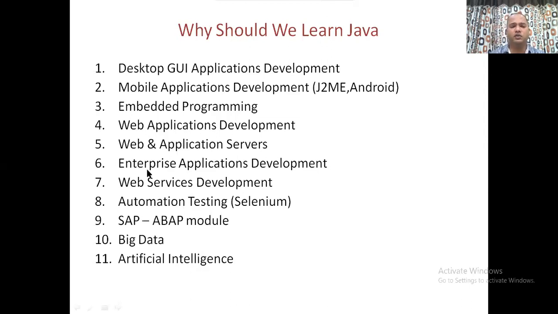Then using Java we can do enterprise application development also. Now what is an enterprise application? Such an application which will have a huge number of users, which will be divided over multiple layers, and which will have lots of complexity in it. Let's take an example of SBI, State Bank of India's website. You can do a variety of things using that website. Such applications are known as enterprise applications.